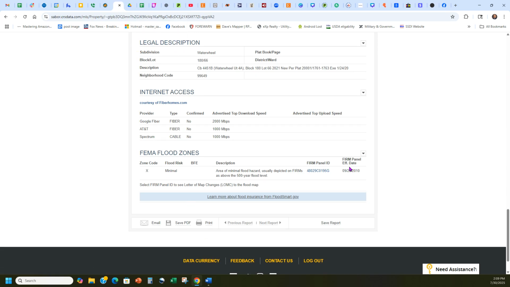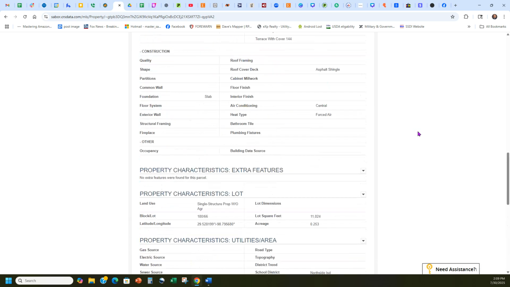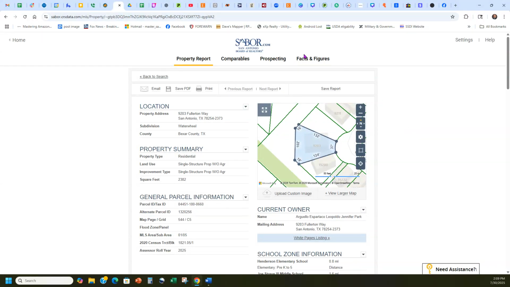So again, I went to the bottom, looked up flood, opened up the map to see what's going on. That's one of the great things you can do. I'm going to go back up to the top. If you're back up to the top, you can also go here and look at comparables, and I find it easier to go quick CMA.